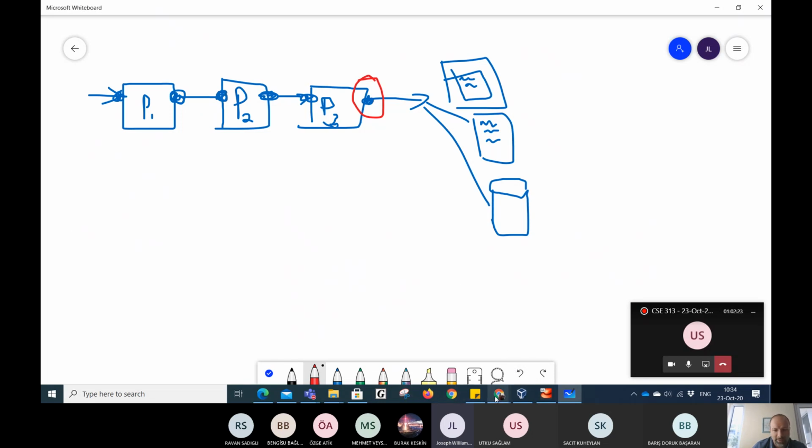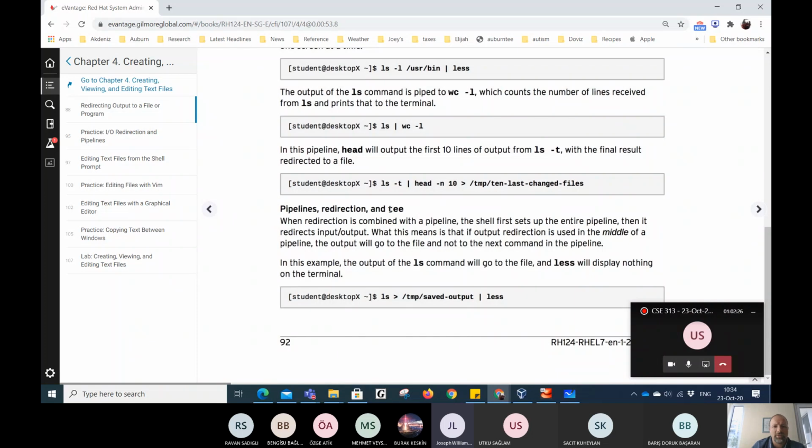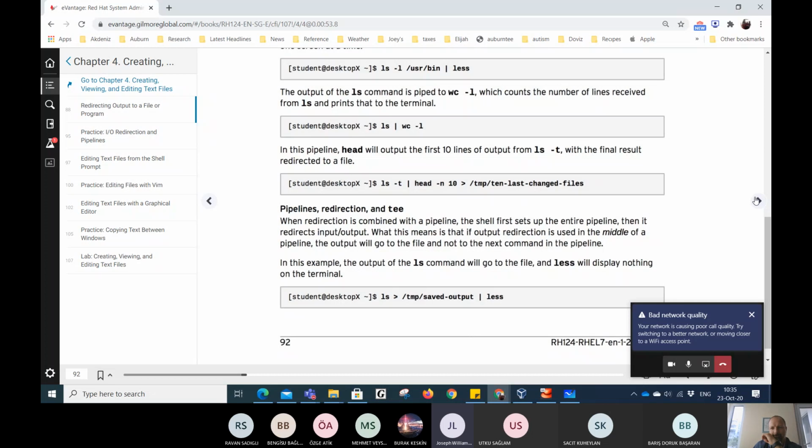So let's go back and take a look. All right. And this is what's called the tee command. Okay. So if we look at this here, we are taking ls, all right? We're taking the output of that list and we're sending it to this saved output file, right? But there's nothing going to the terminal. So to do this pipe, the output of this has already been redirected to this file, so nothing gets sent to the less command. Okay.